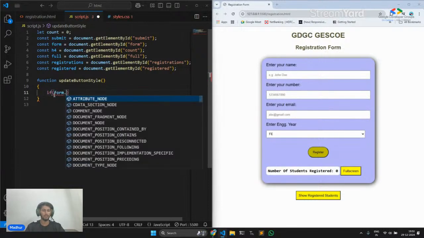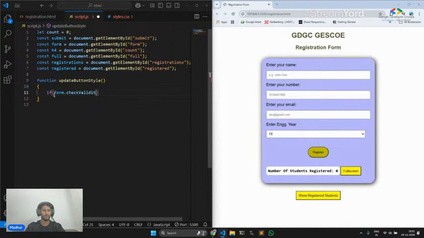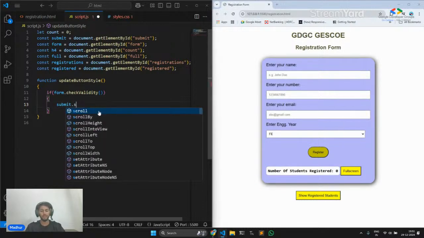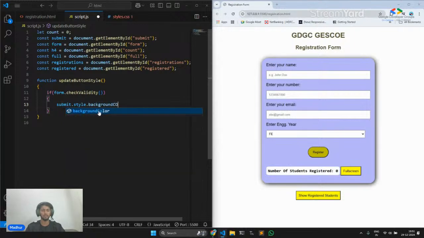So we have taken the form, we have accessed the form element using DOM manipulation. And now we will check if it is valid using the inbuilt function called checkValidity. Now this is a function provided by JavaScript. It checks the validity, and if the form is valid, it returns true. So if it is true, what changes do we want to do? Basically, we want to change the appearance of the submit button. So we will do that by accessing CSS properties in JavaScript.